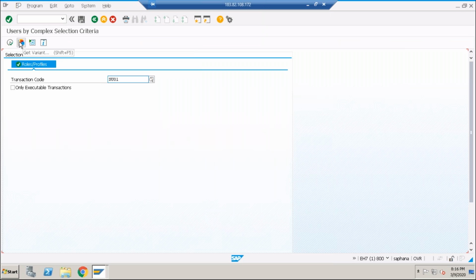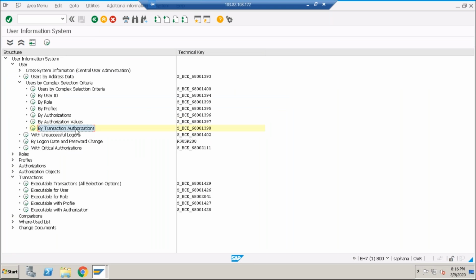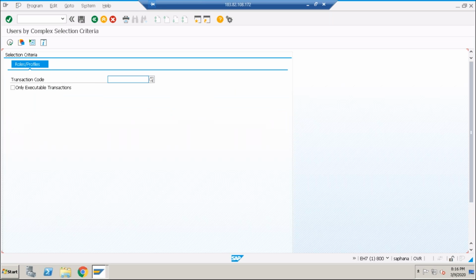Get variant. All selection. User by complex, you can enter the transaction. The yellow mark, you're not clicking actually. The yellow mark is there, now click on the yellow mark. No, here there is a yellow mark. It's not browsing.